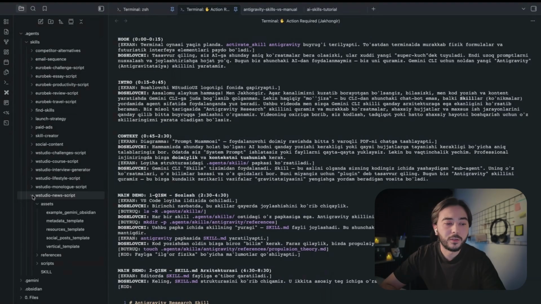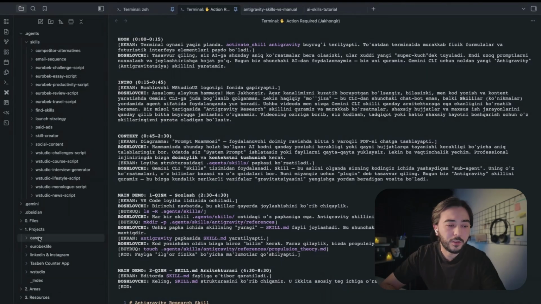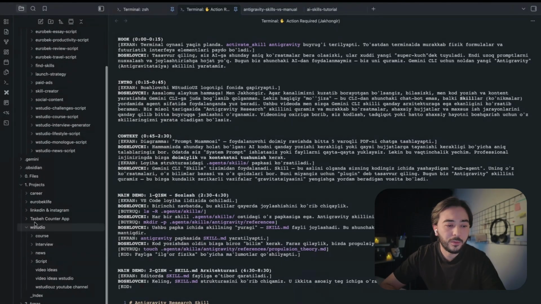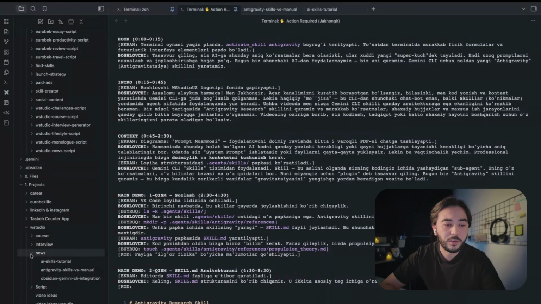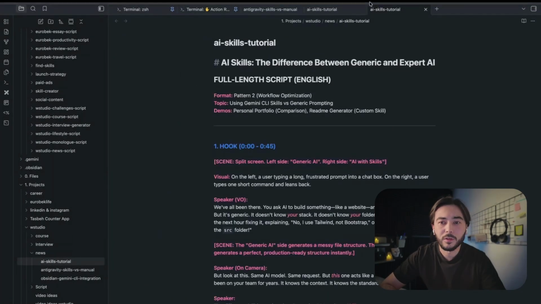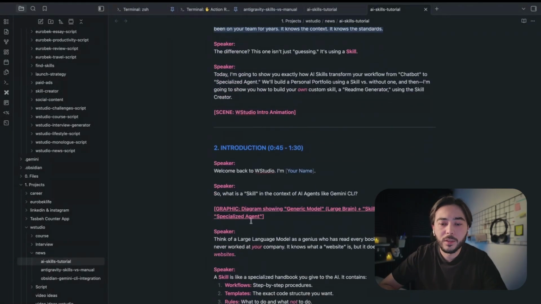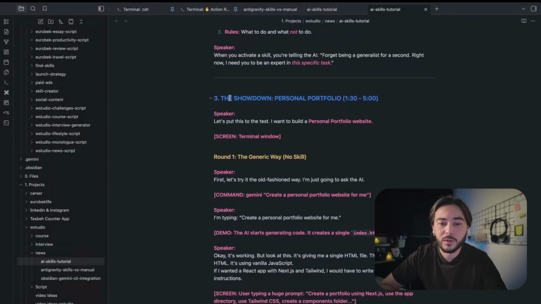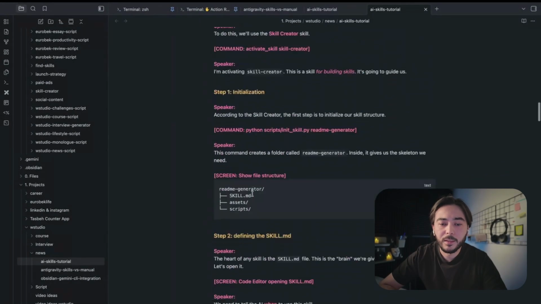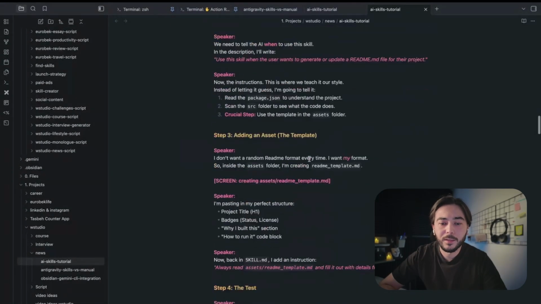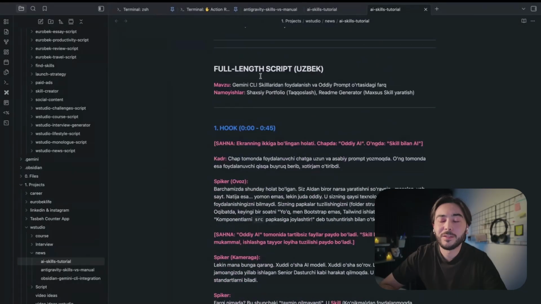It's really easy because I mentioned in the skills that it has to save all this news inside my project. I will go to Studio, WStudio, and it will save it here. And you can see there is a new folder which is called AI skill tutorial. And you see, here is all the hook part and all the introduction part and etc. So personal portfolio.